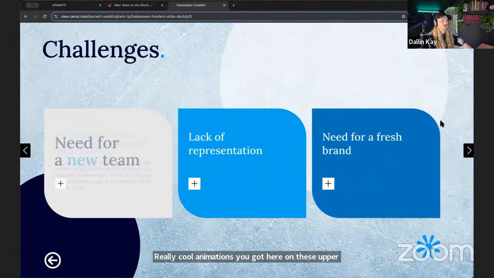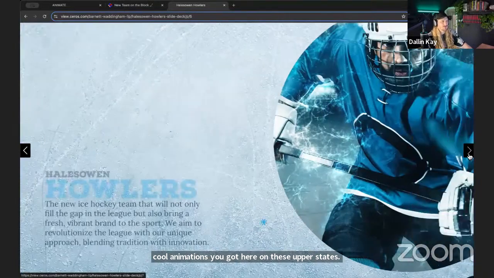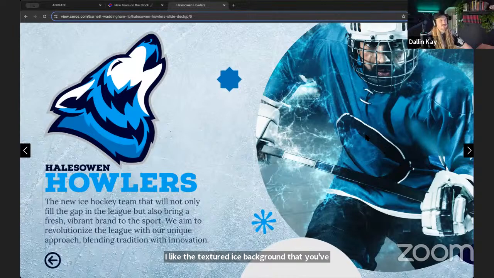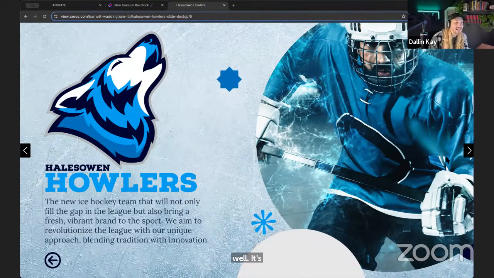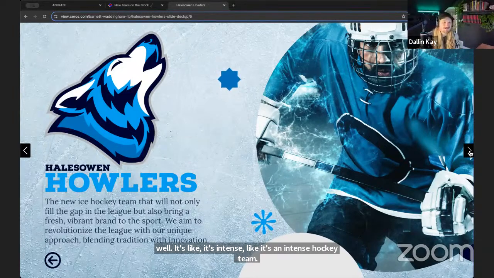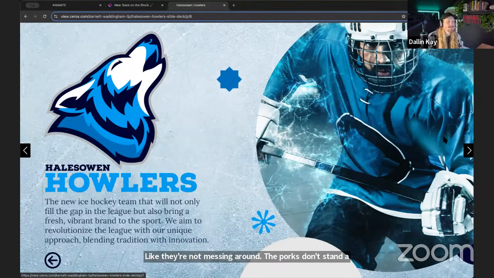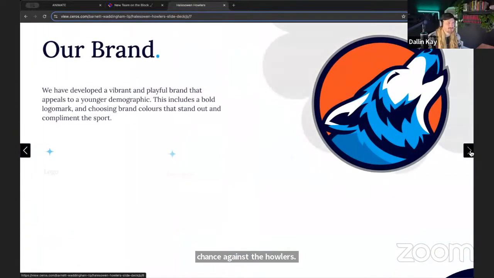I like the textured ice background that you've used as well. It's intense. Like, it's an intense hockey team. They're not messing around. The Porgs don't stand a chance against the Howlers. I'm telling you right now. If you want to go up against the Howlers, you got to go Ewoks or Wookiees.